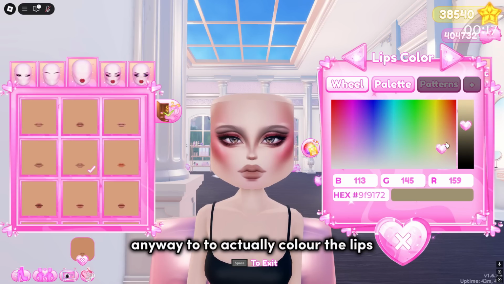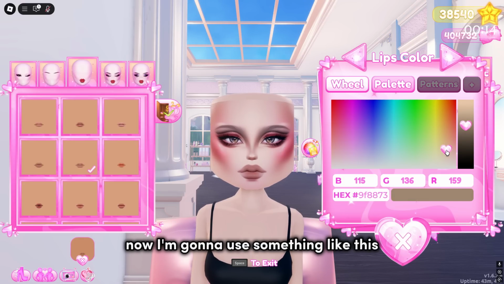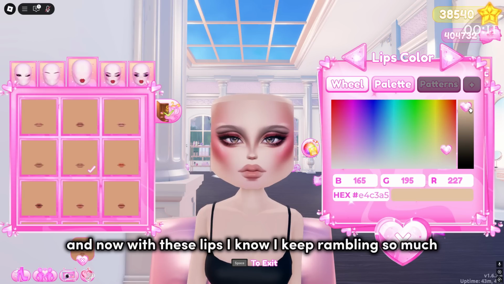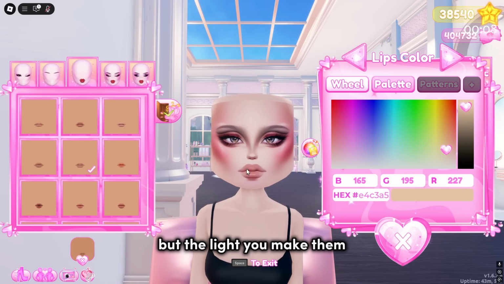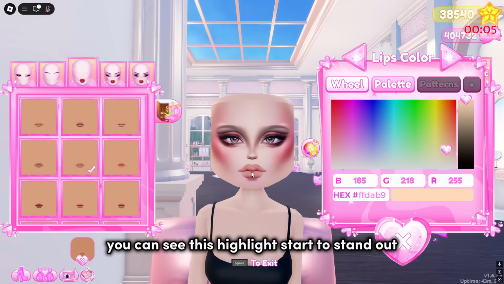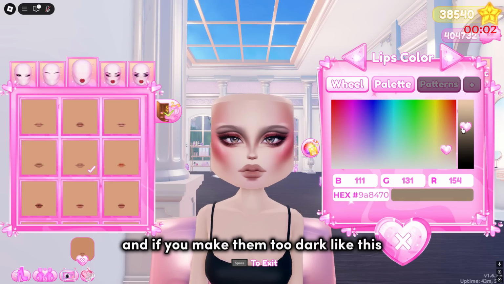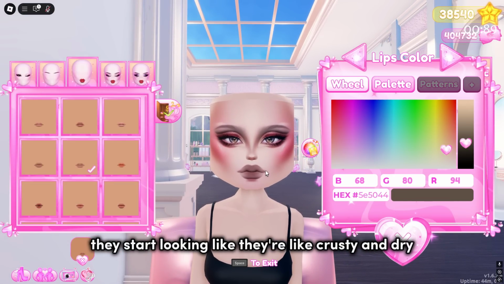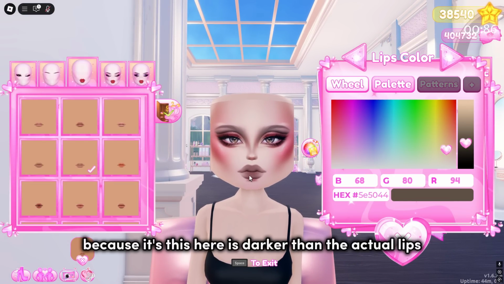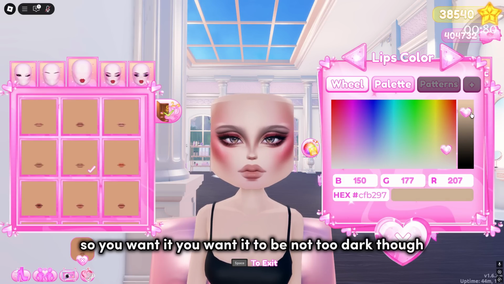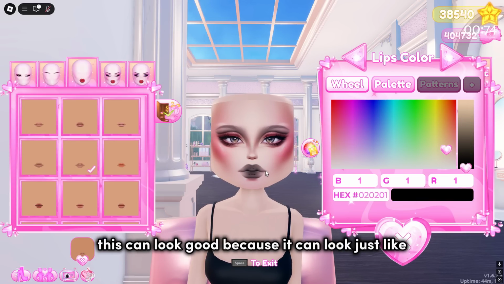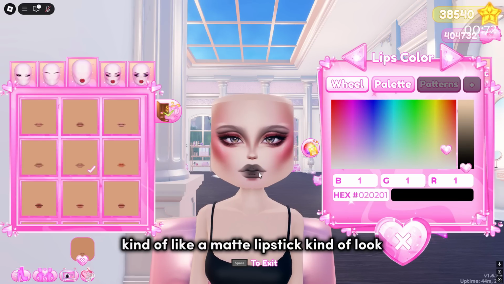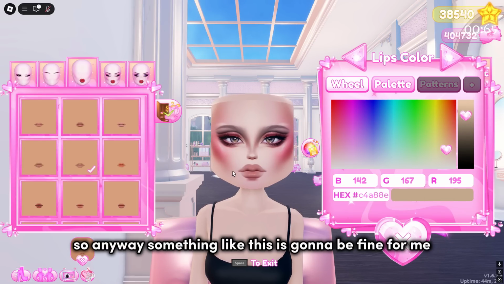Anyway, to actually color the lips now, I'm going to use something like this. And now with these lips, I know I keep rambling so much, but the lighter you make them, you can see this highlight start to stand out. And if you make them too dark like this, they start looking crusty and dry and chapped, because this here is darker than the actual lips. So you want it to be not too dark. Though if you're going for a gothic look, this can look good because it can look like a matte lipstick. So anyway, something like this is going to be fine for me.